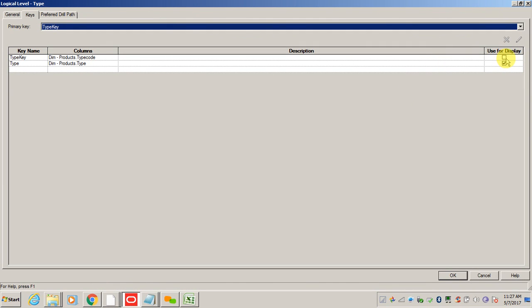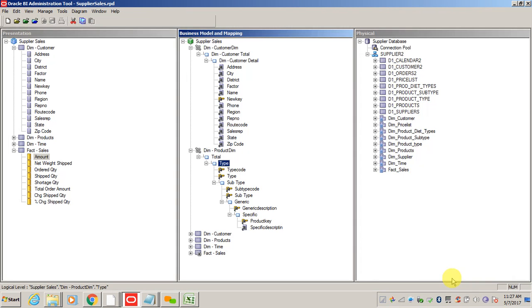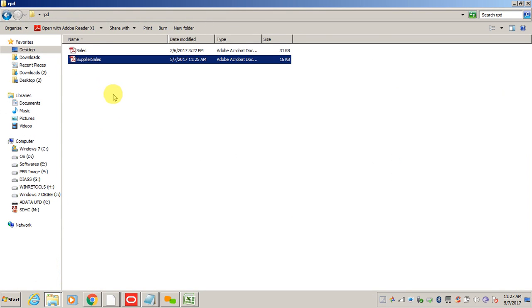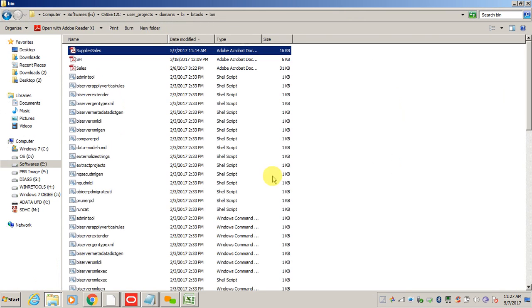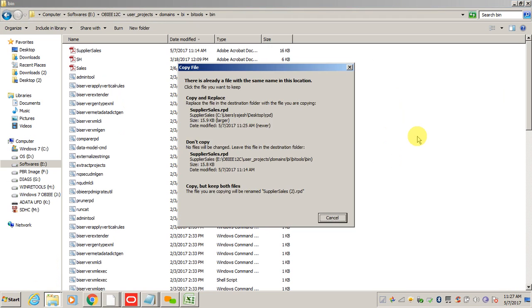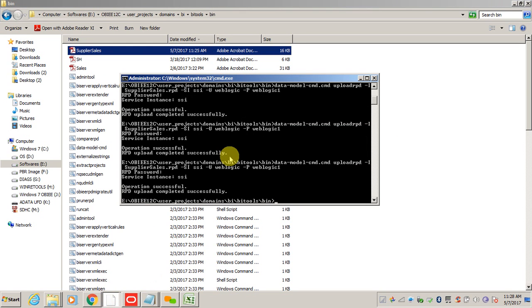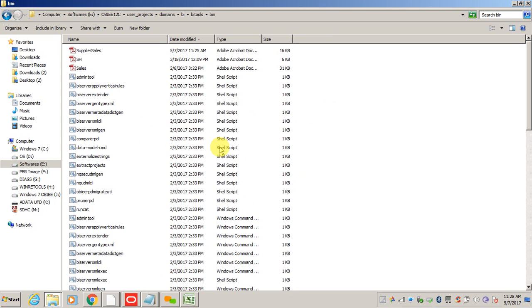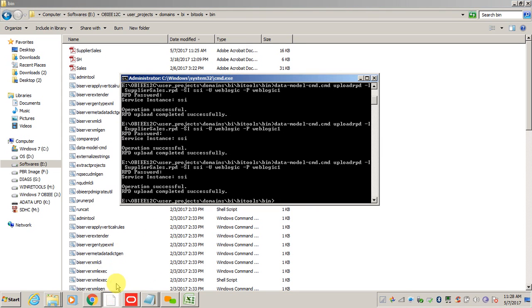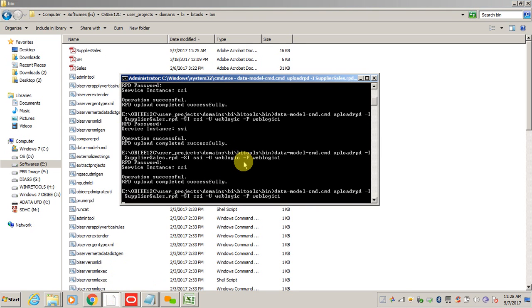I literally removed this one, right? Use for display. Oh my god, it's my bad. I'm not placing this RPD into the bin location. I'm just re-uploading the same. Oh my god. I'm saving it in the local repository, but from this location I am uploading the RPD, which is the older copy.